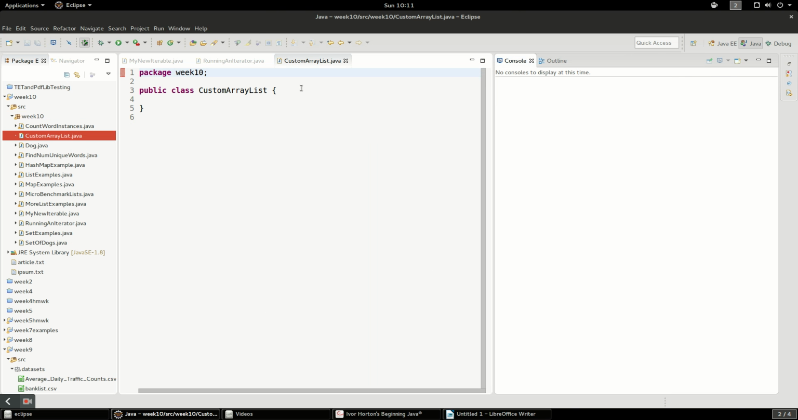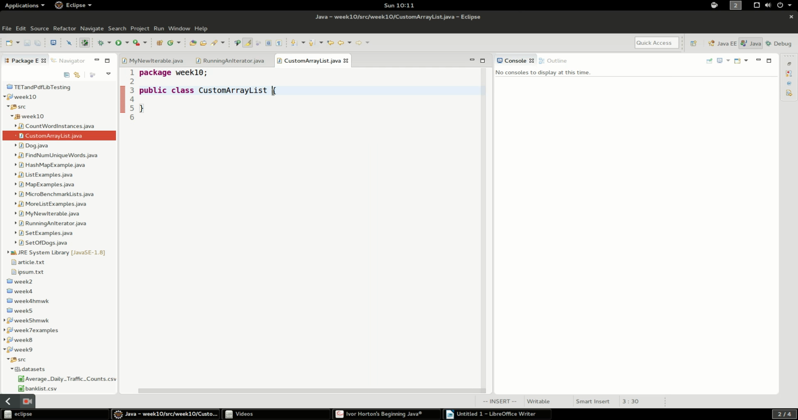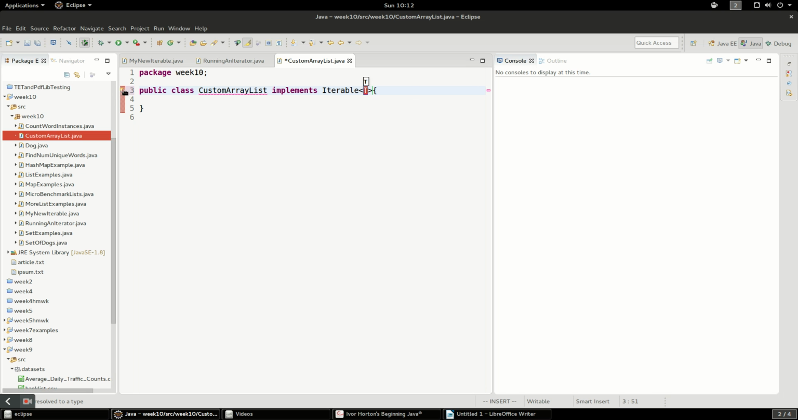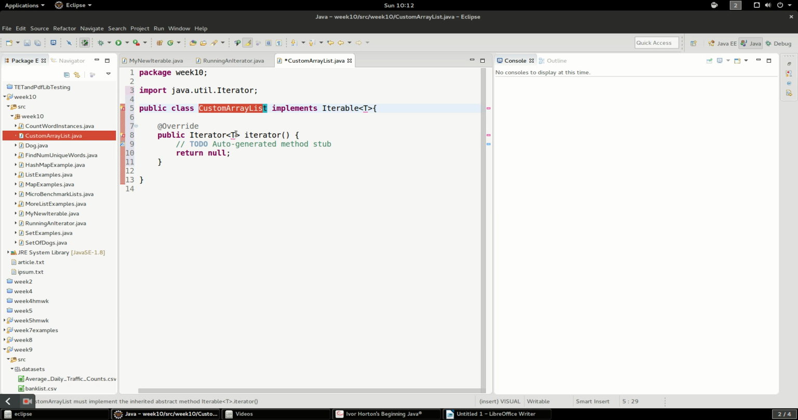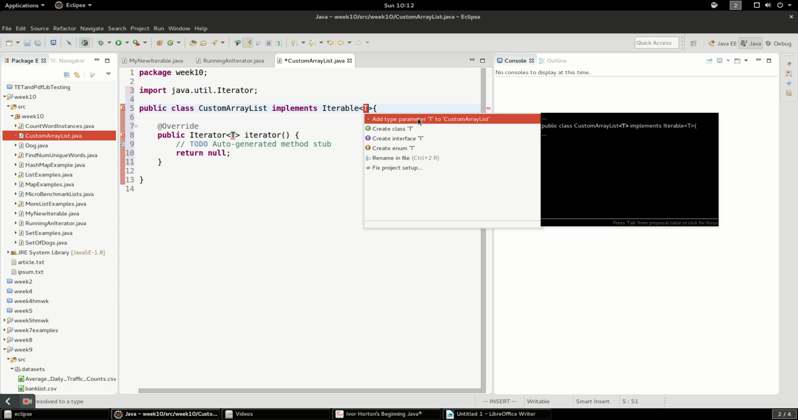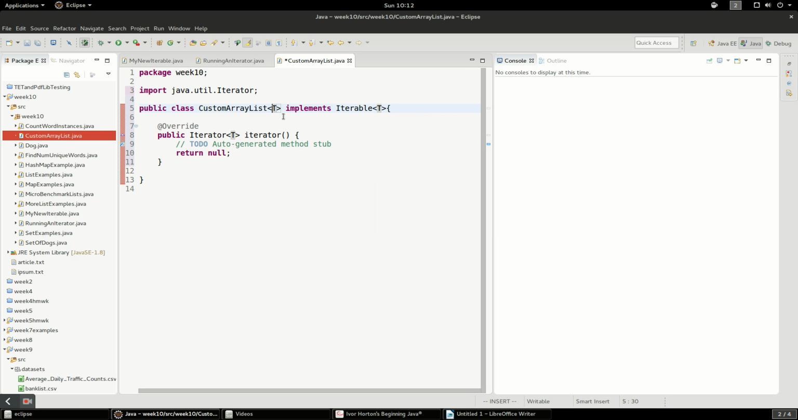It'll be just a class, and we're going to implement Iterable, and we're going to keep that T there because it's going to be a generic, and we're going to let Eclipse fix this for us. We're going to add the unimplemented method, which is the iterator method. And we're also going to add the type parameter T so that we have this generic. And that's just a generic, it's a placeholder for a class. So you have to imagine that it could be any class where that T is.